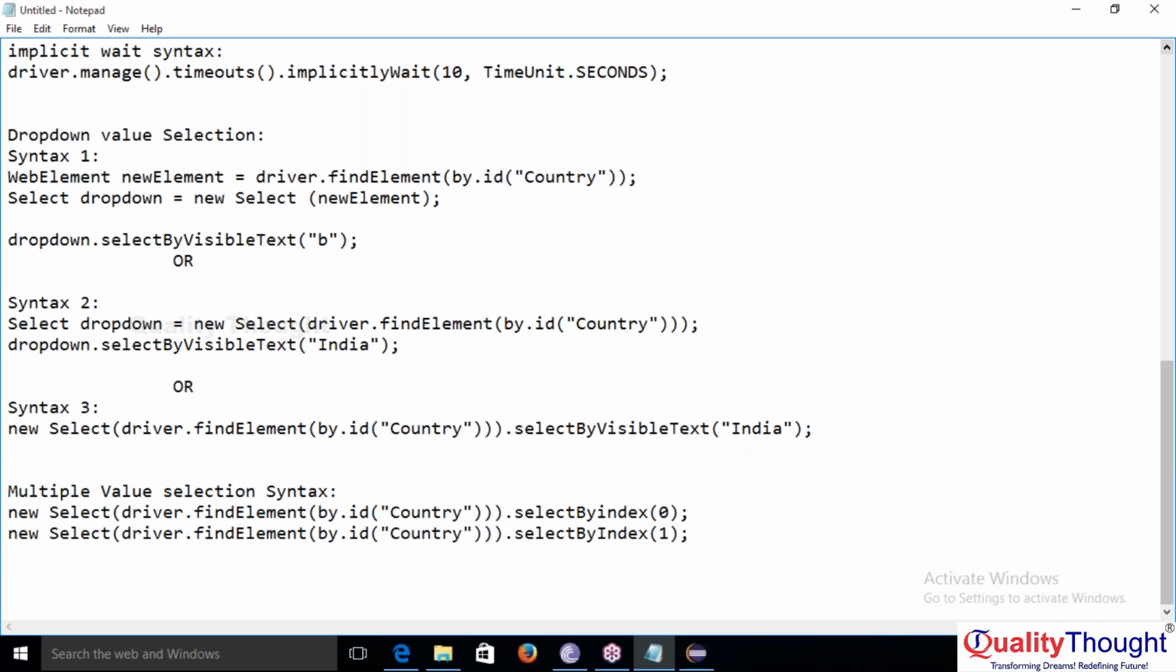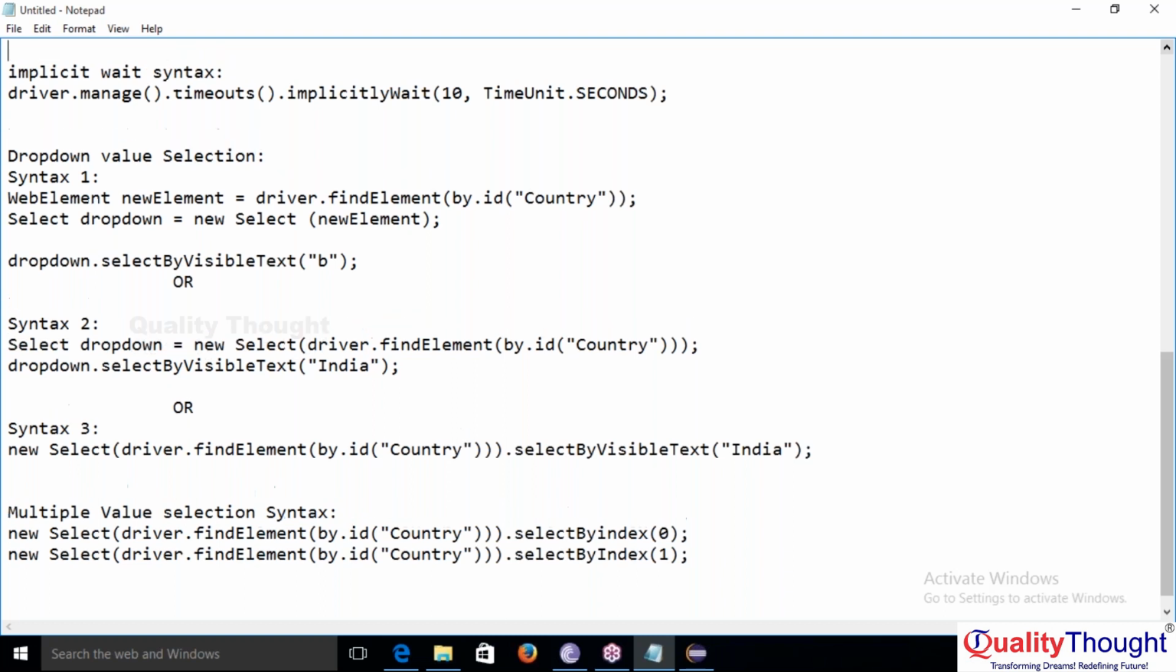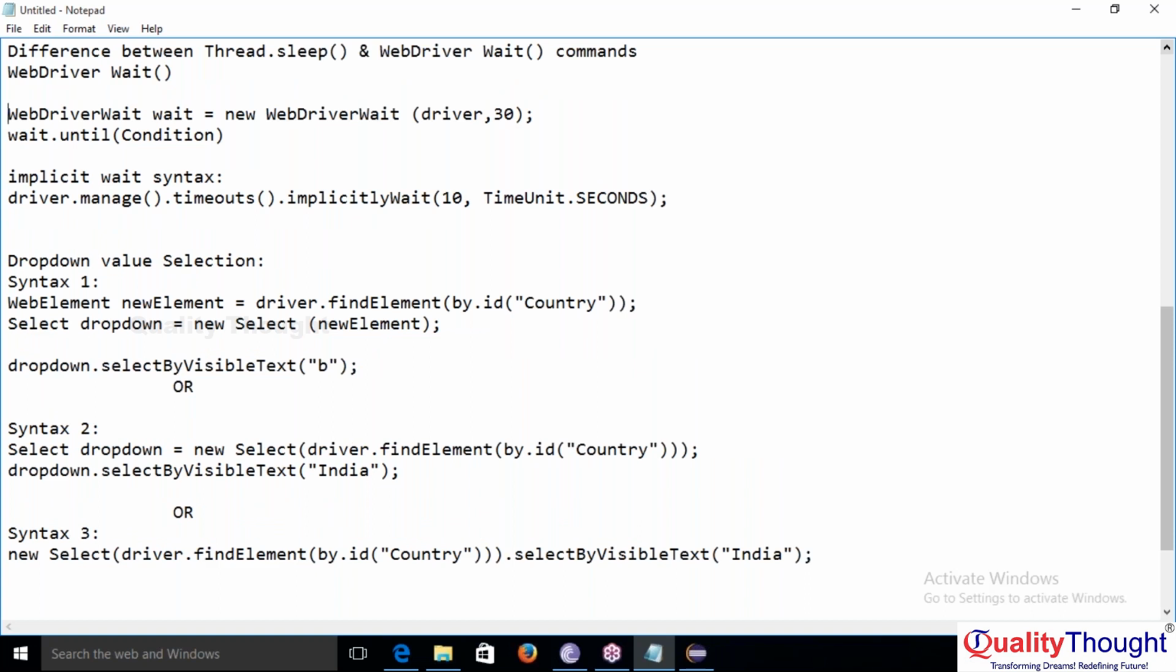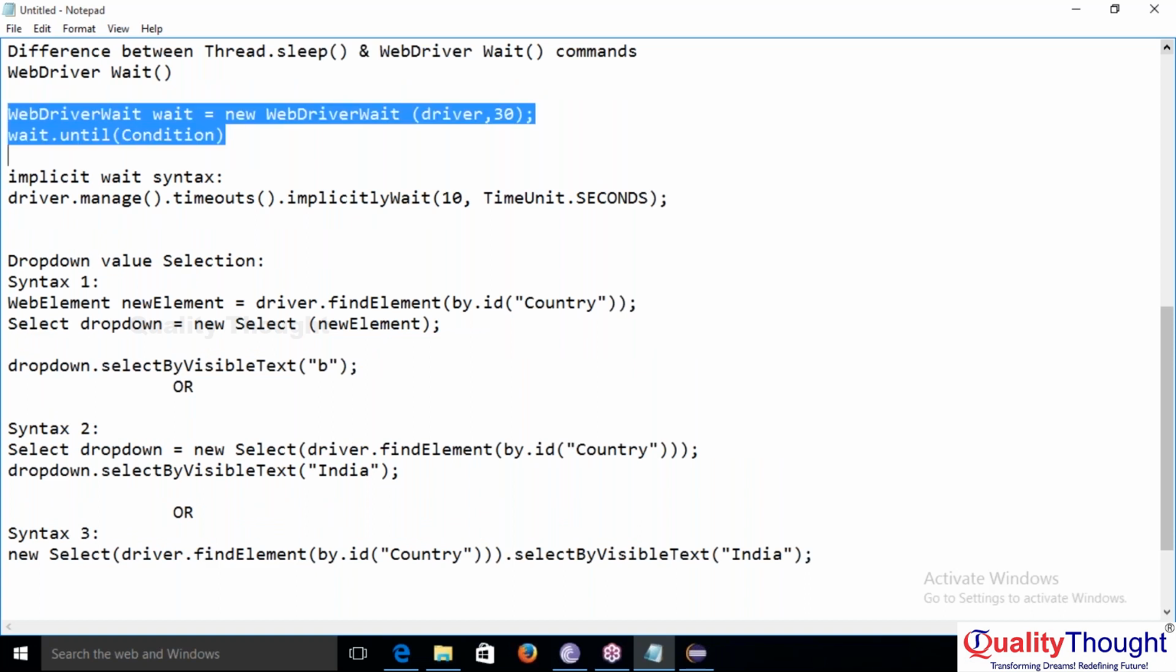Here I'll use this WebDriverWait command first. See here, WebDriverWait is equal to new WebDriverWait(driver, 30), and then wait.until(condition). This is the command I have mentioned here, right? How can I use this one? First, I'll use driver.get("www.google.com"). Once the page is loaded, I'll pass the data to that search field: driver.find element by ID, so and so element name, sendKeys, pass the data, mobiles. Now click on the search icon. What will happen? The page will get loaded.